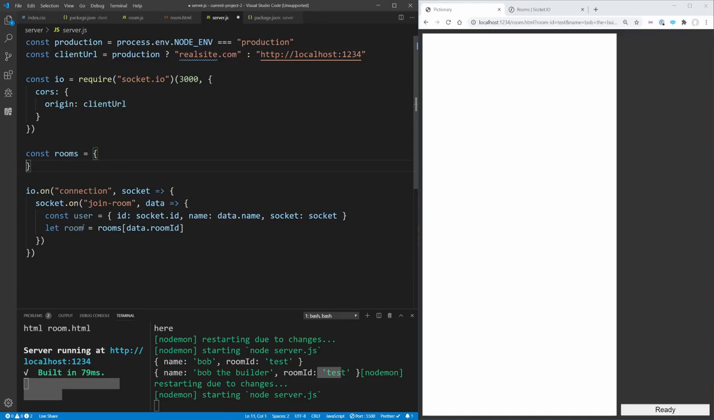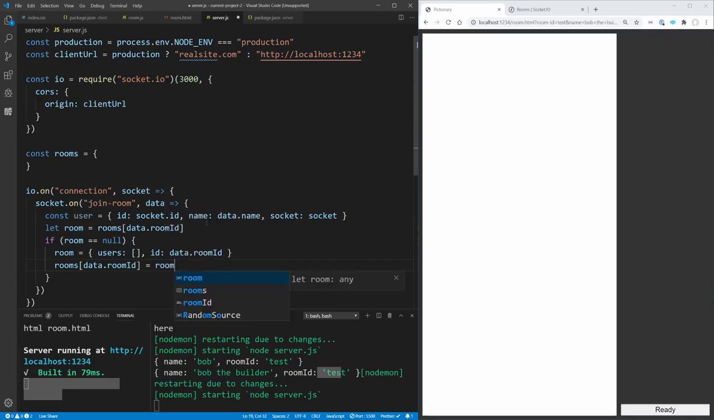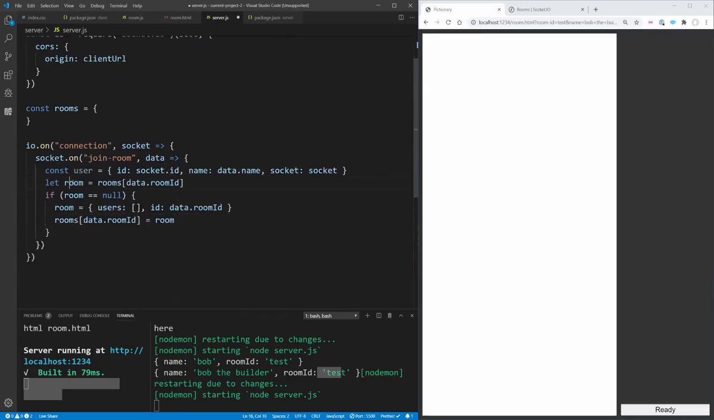So essentially here, we're trying to get a room, and if for some reason we don't have a room, so if room is equal to null, then what I want to do is create a room where the users is just an empty array, and I want to get the ID, which is data.roomID. Then take our rooms, take the room ID here, and set our room to that. So essentially we're just trying to get a room, and if we can't find it, we're creating a new one and putting it in the place where it would have been. That's all this code is doing.